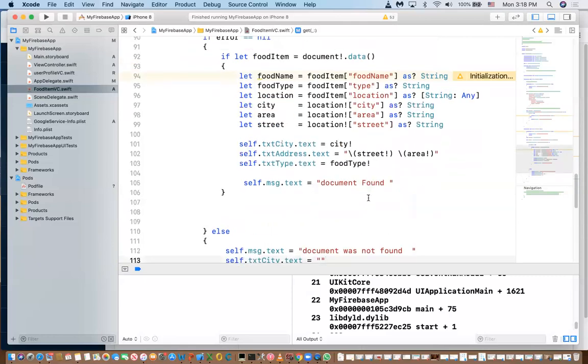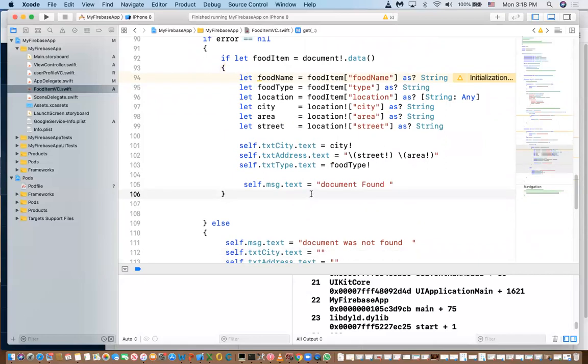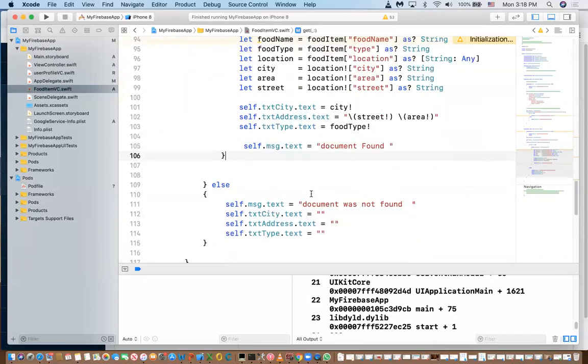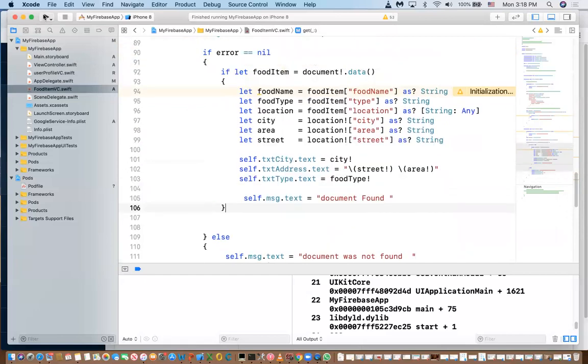All right, so we are ready to test it to see if it works. Okay, so just to recap, I'll explain it after we're done. So if we run it, what should happen now?